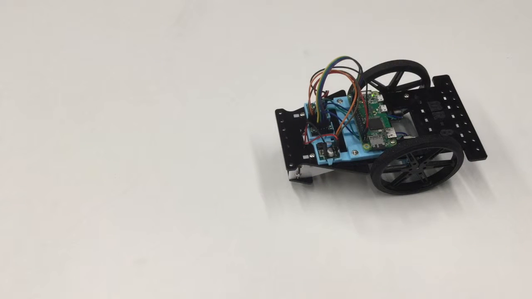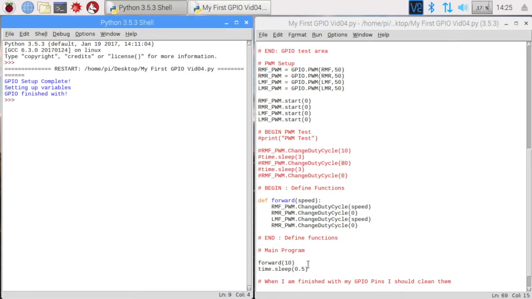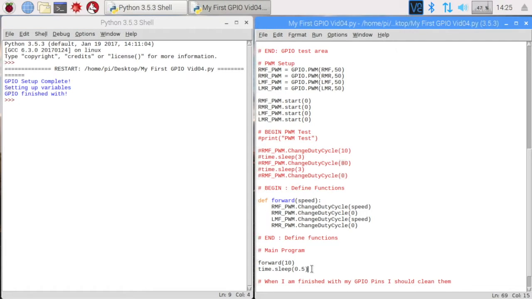There it is, it lurched forward just across the screen a little bit, and I can see that my robot is now going to move forward whenever I tell it to, at whatever speed I tell it to in here. So that's a basic movement function. In the next video, we're actually going to look at creating some functions to stop our robot from moving.